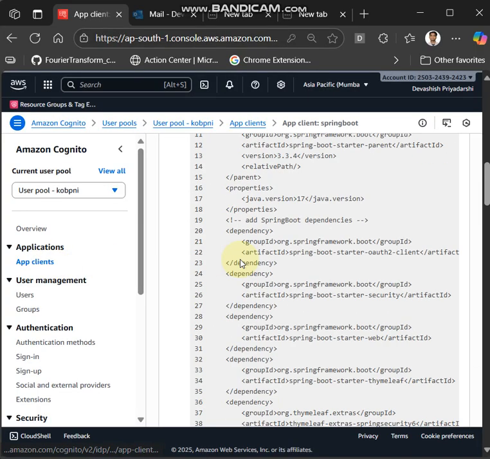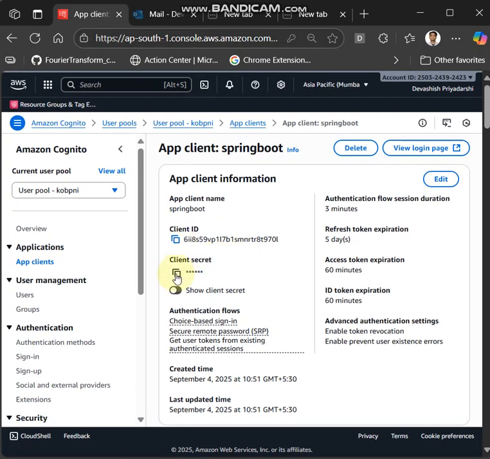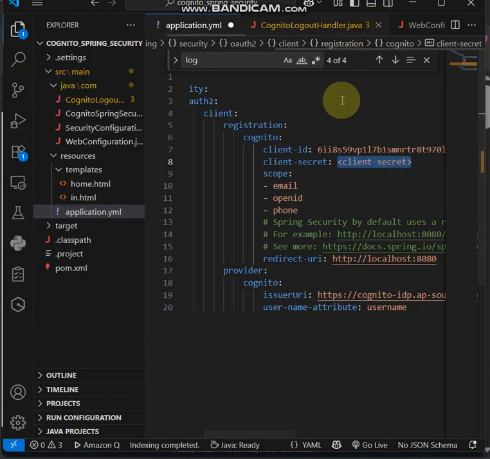So back to the top, you can see there is a client secret. You can copy this, and before pasting it, I will pause the recording. So this is just the only change that we need to do in this file.